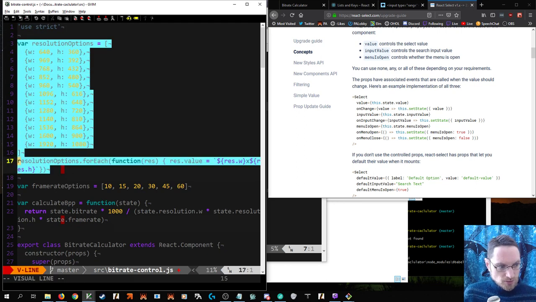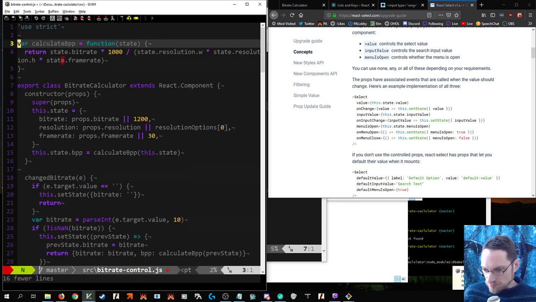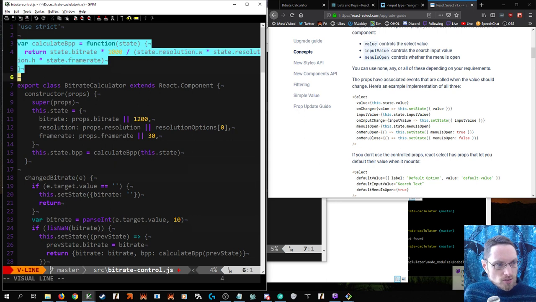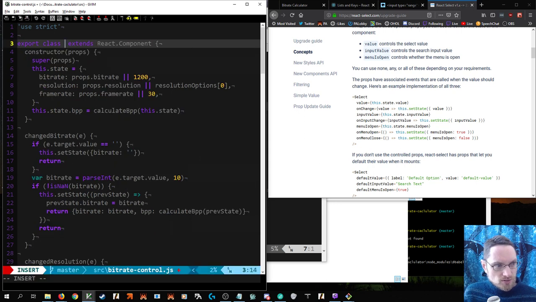So you don't need resolution. You don't need resolution options. You don't need frame rate options. Okay. You don't need calculate bits per pixel. You need a bitrate control.